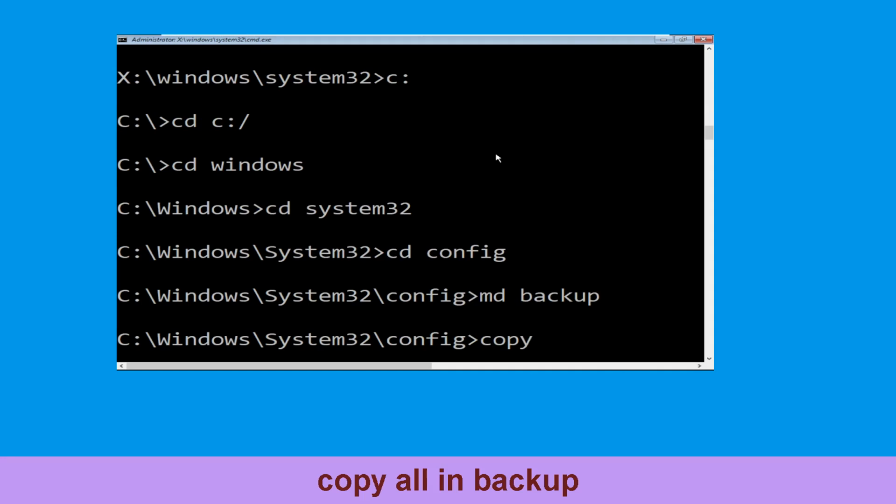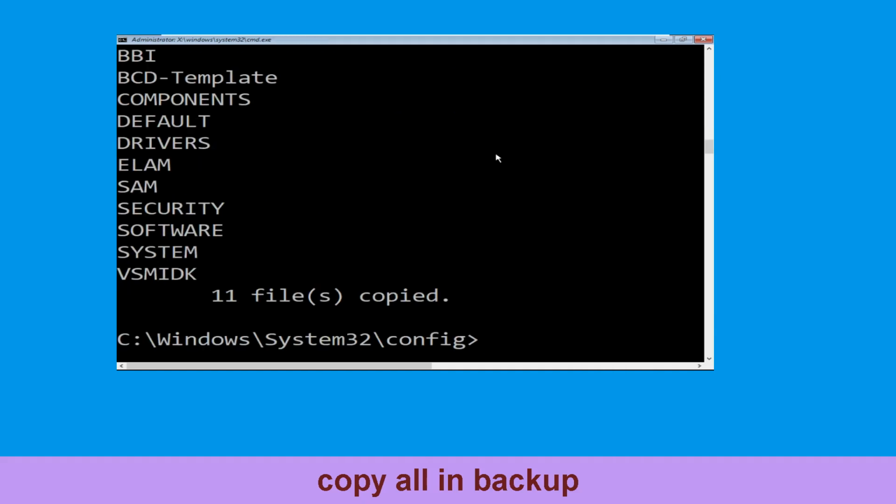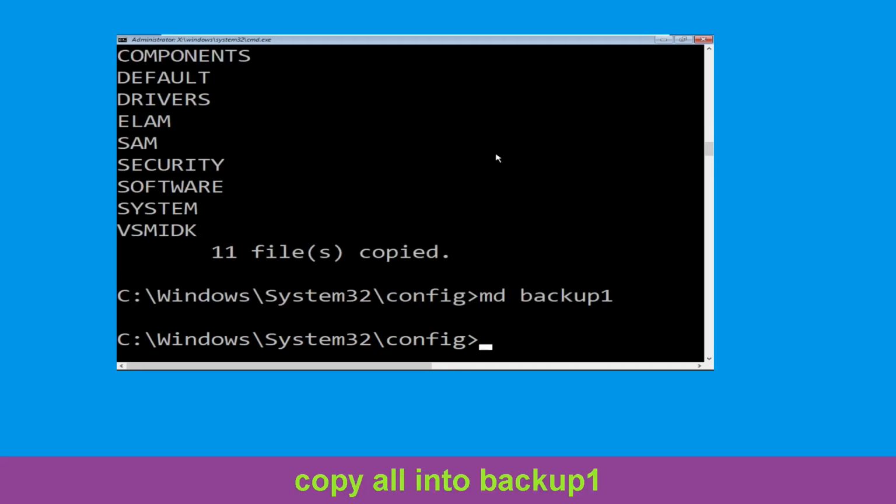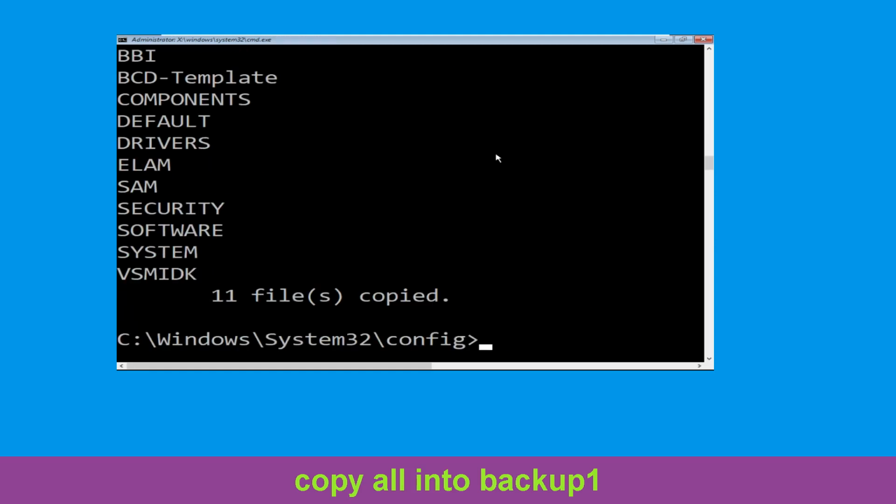Now type copy space ** space backup and simply hit enter to execute the command. Now type md backup1 and hit enter. Now execute this command carefully. Type in copy space ** space backup1, then simply hit enter to execute the command.